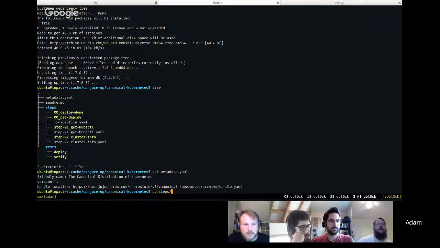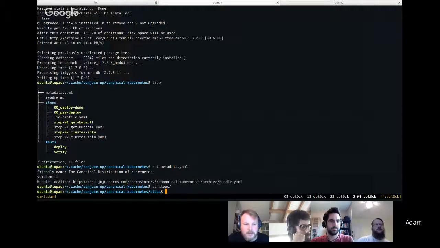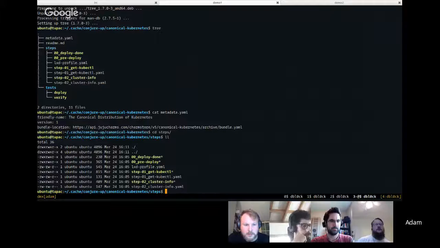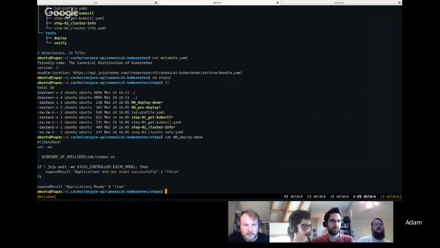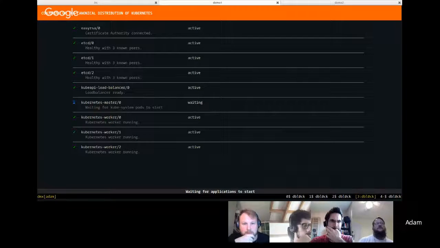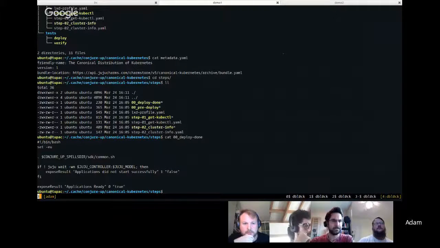The purpose of conjure-up is these steps here. So you can see a deploy done is a process that we run. You can see Juju wait. We basically wait. This is what you're seeing right now. This is the deploy done. We're just waiting for our applications to start. So that's one of the phases that you can account for.